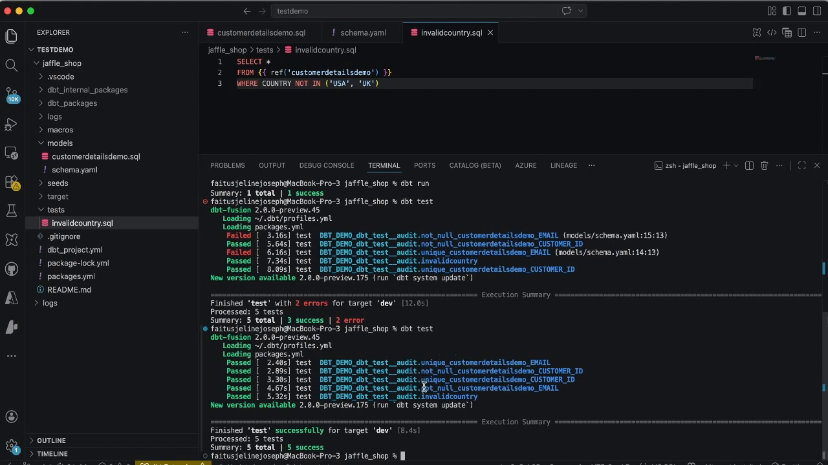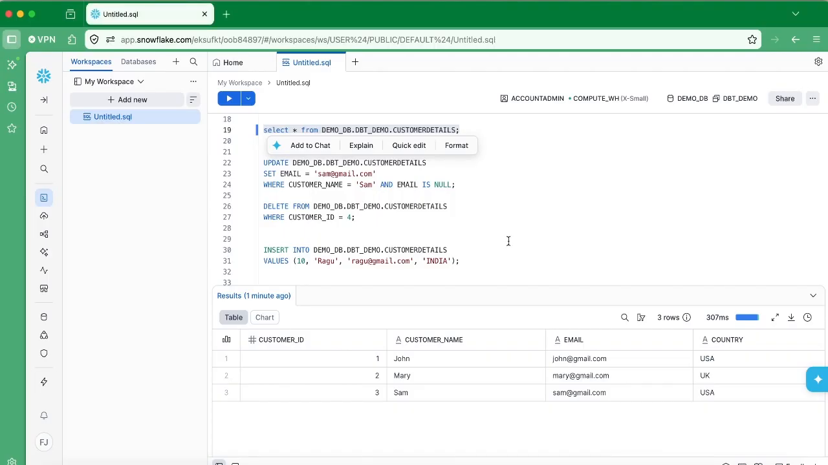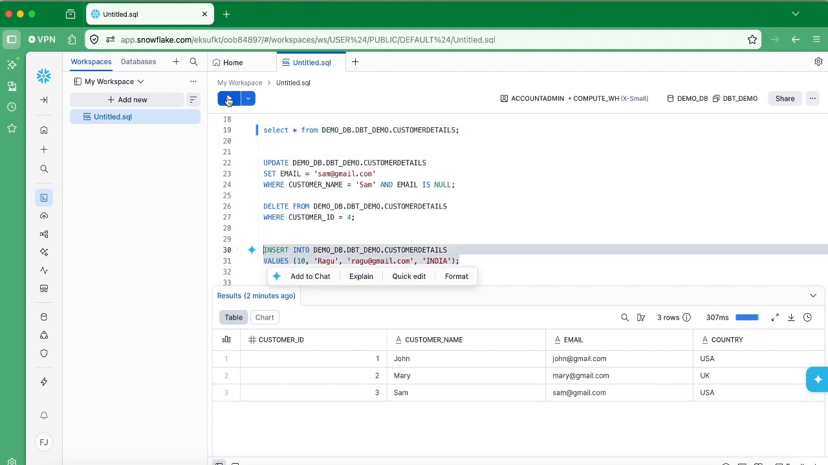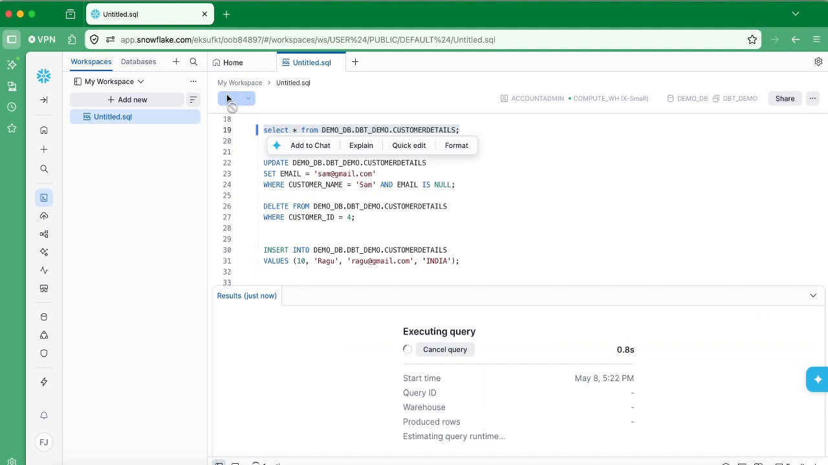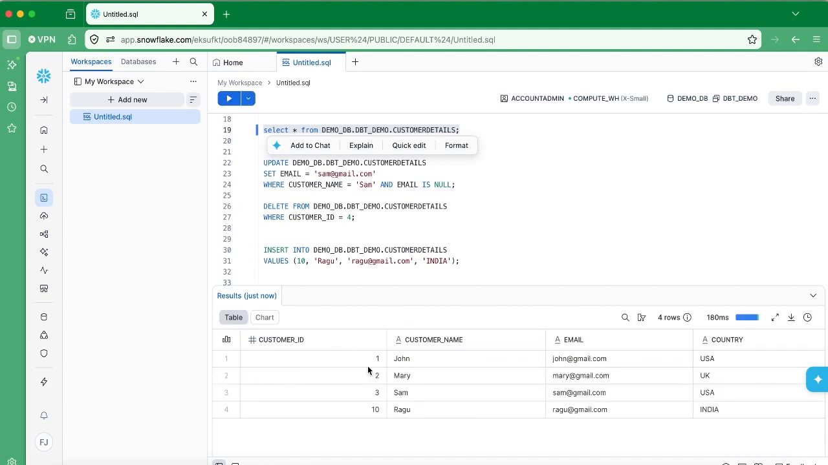In order to test the singular test, I am going to add another row with a country other than US or UK. Let me go to Snowflake. I am going to insert a new record with the customer ID 10. The customer name is Raghu with the email and the country is India. Let me insert this record. Now let me select the table again. We have 5 records now. For the last record, the country is India.